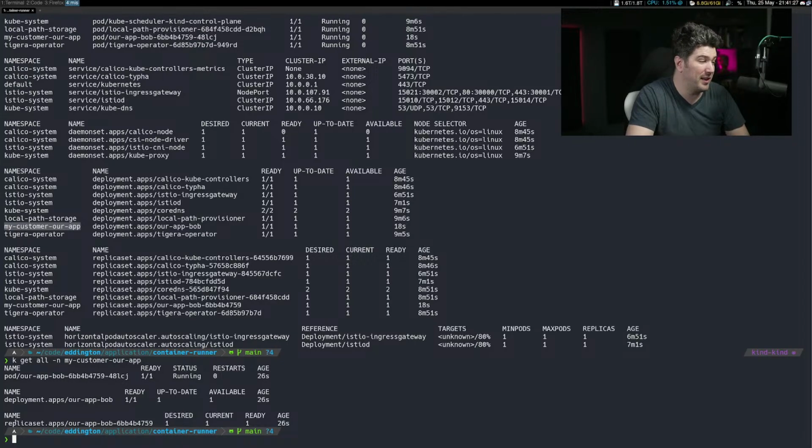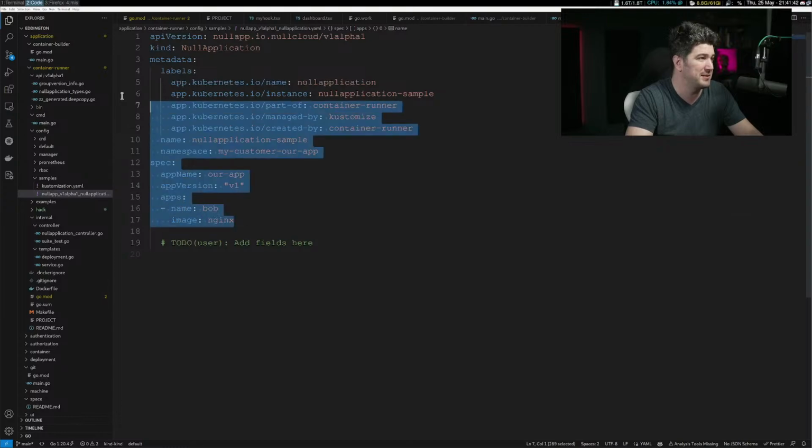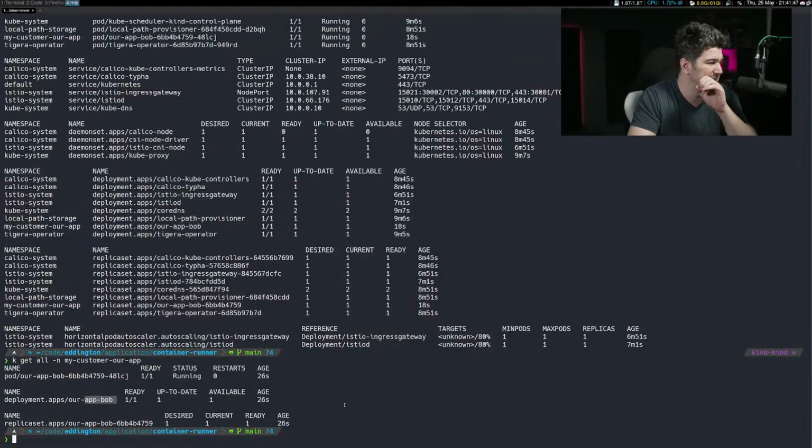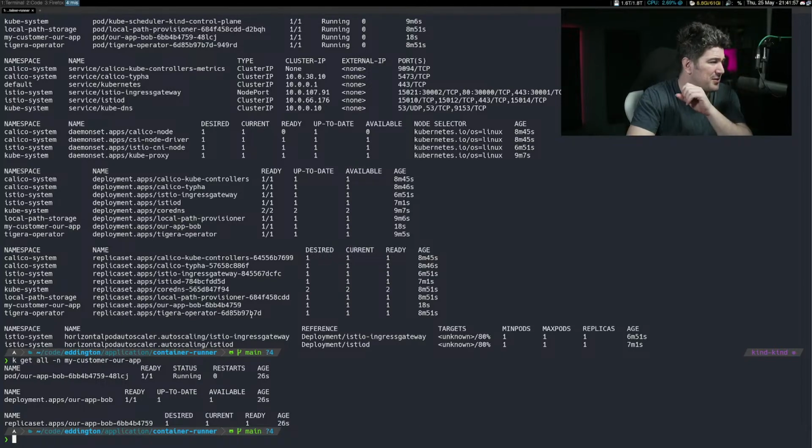So we got a deployment. Our app Bob, which is what we named it. So that's looking good because we set the name as Bob. All right, cool. So all this stuff got created for us based off of this null application. That's actually pretty nice. The only thing I'm not seeing here is, let's see where our service is. Did we put that in the right namespace? I'm not entirely sure about that. Let's look up here.